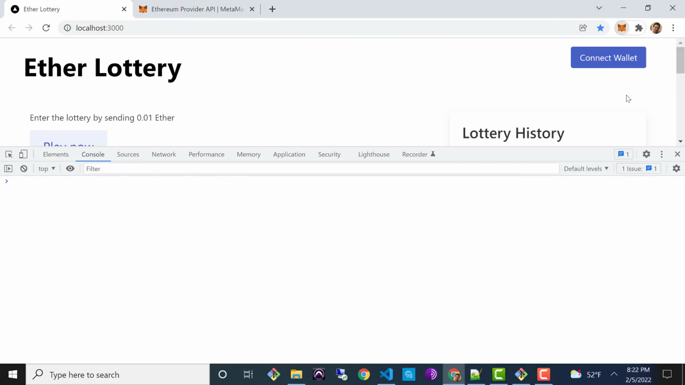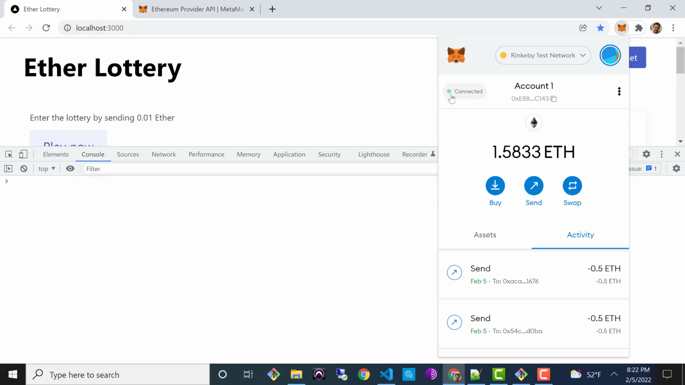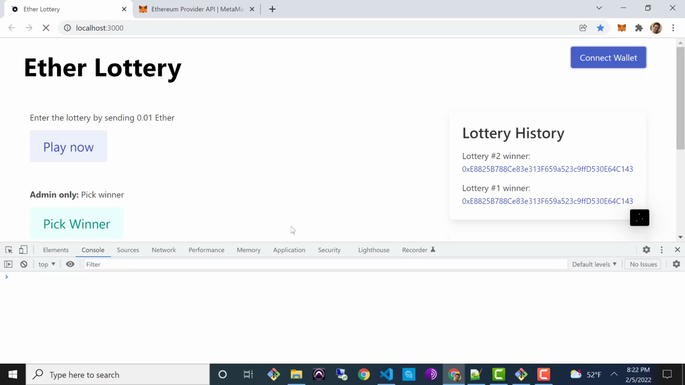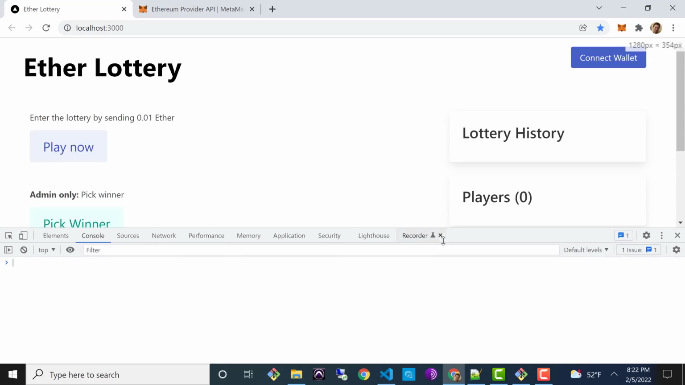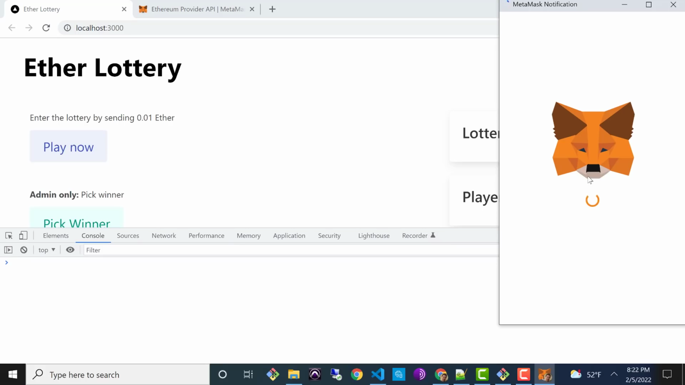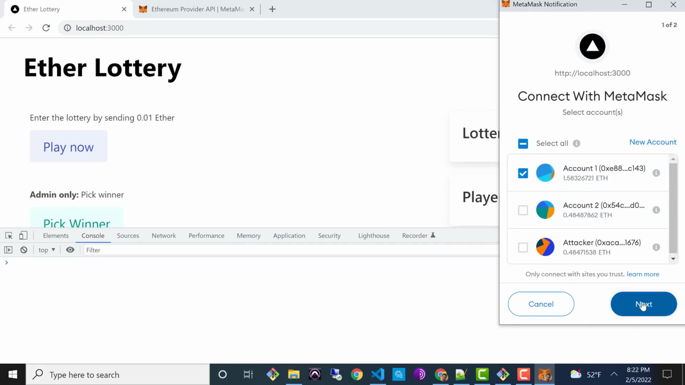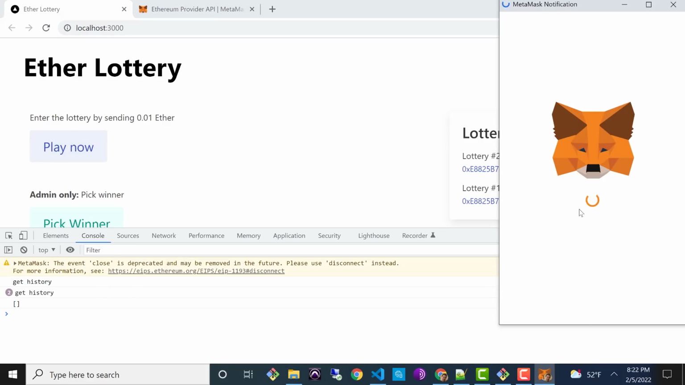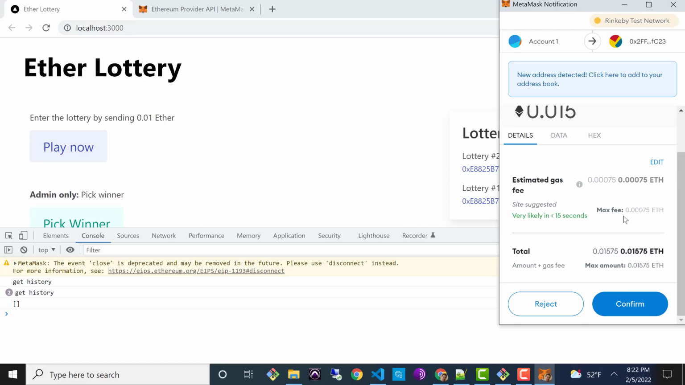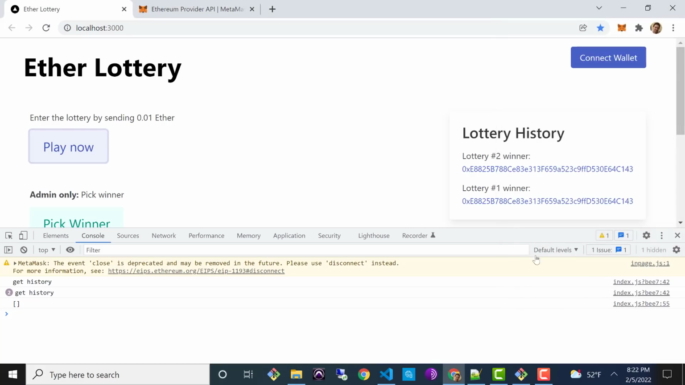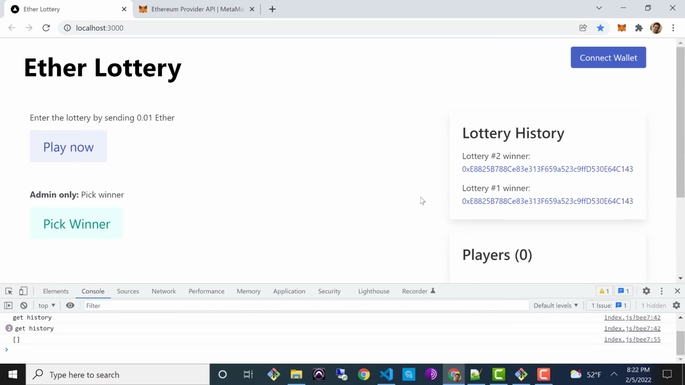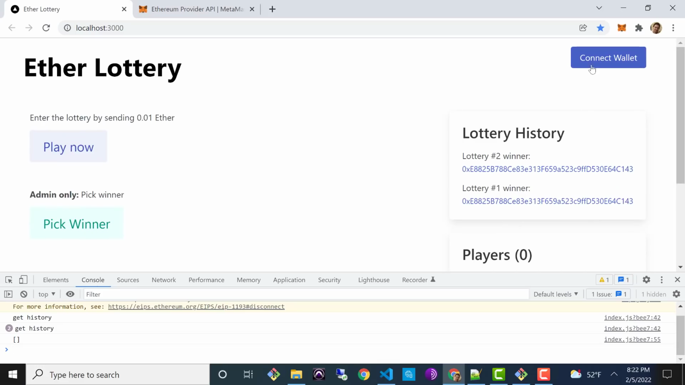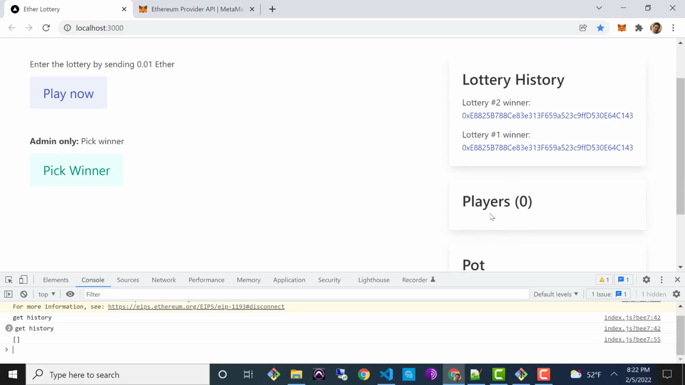Okay, let's start our test over. Let's disconnect here. All right, starting fresh. Connect wallet. Great, so far no errors. And we'll go ahead and connect account number 1. All right, now we'll do play now. Okay, and we'll sign this transaction. Okay. Players is still at 0. We want that to update as soon as we enter into the game.